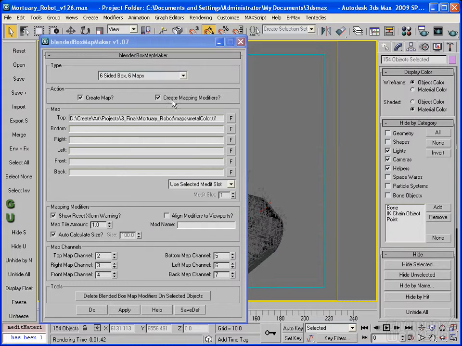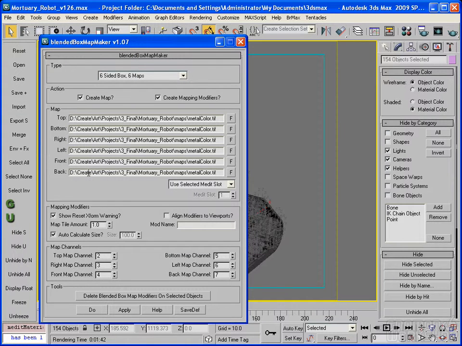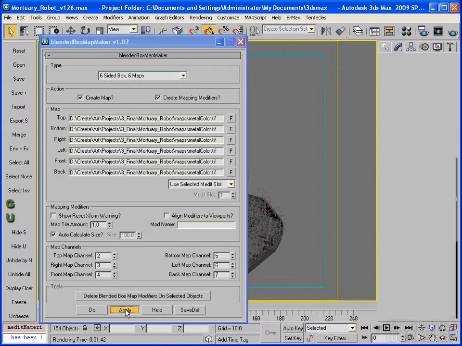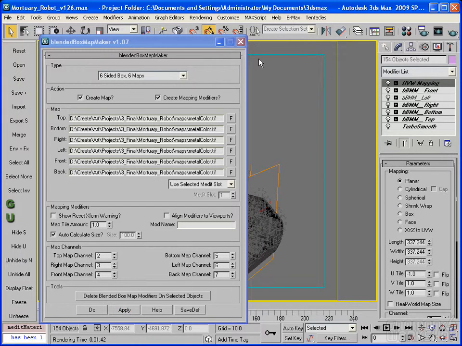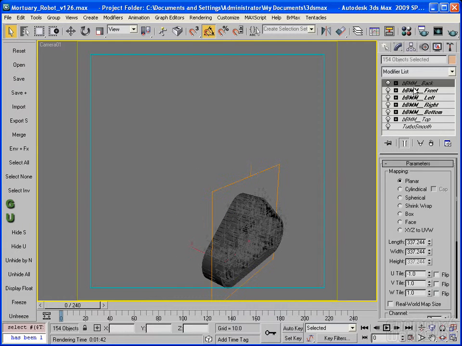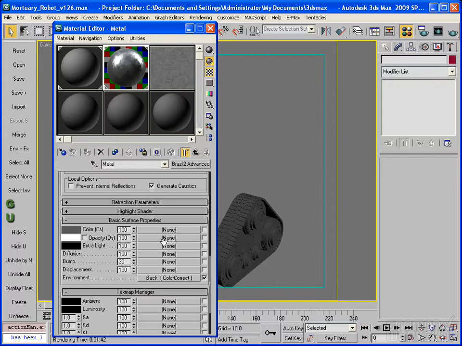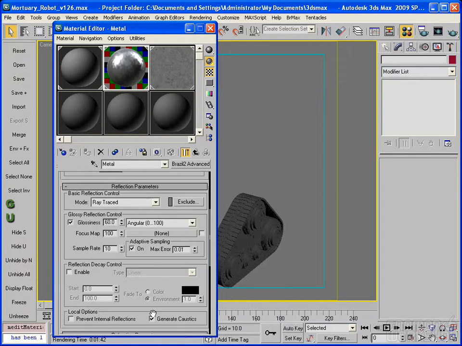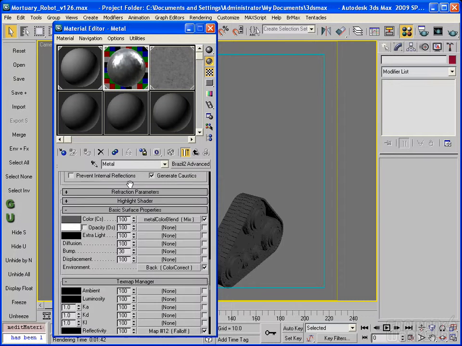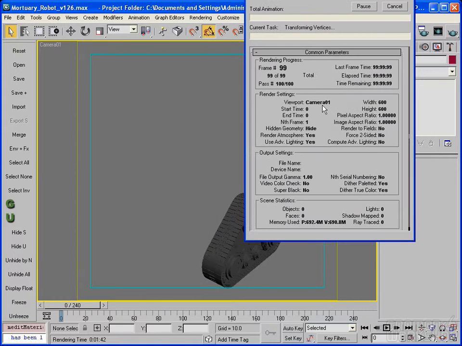So I'm going to create my blended box map, and I'm going to use 6-sided, although later on I'm going to replace this with a 3-sided because you really don't need all 6 sides for something like this. And you see there I've added the modifiers. There's all of them on top. And they're on top of the Turbo Smooth, and that's really necessary because Turbo Smooth messes up mapping. So if you do your mapping after your Turbo Smooth, then Turbo Smooth will not mess with the mapping because it happens later on in the process.